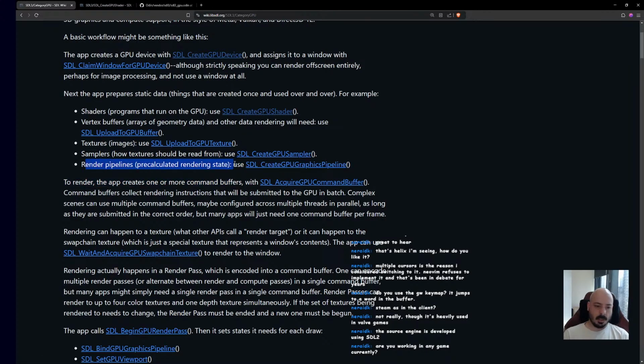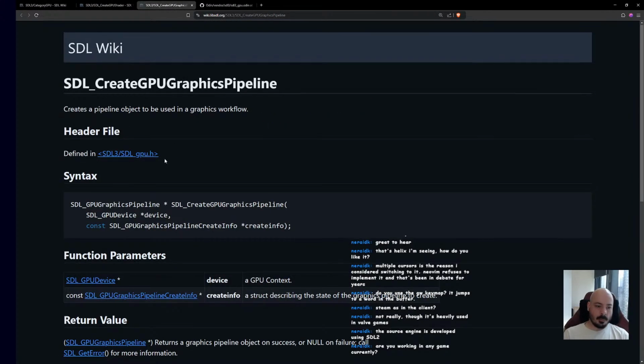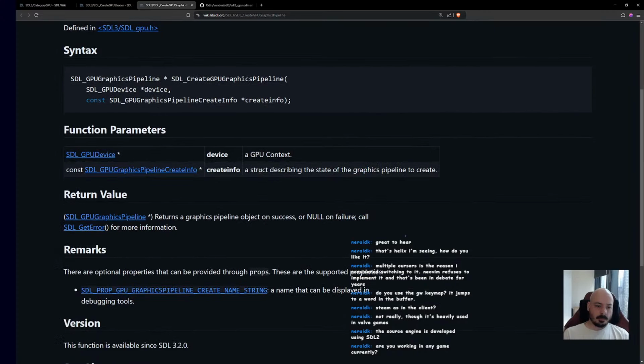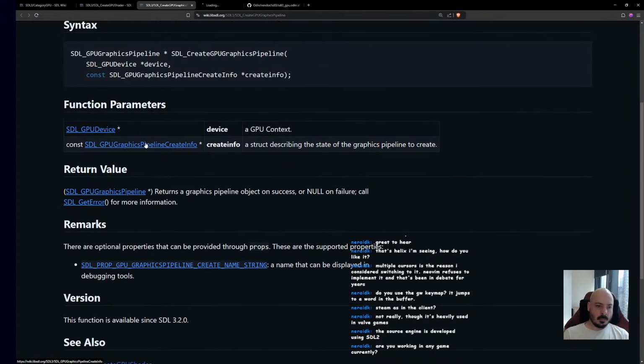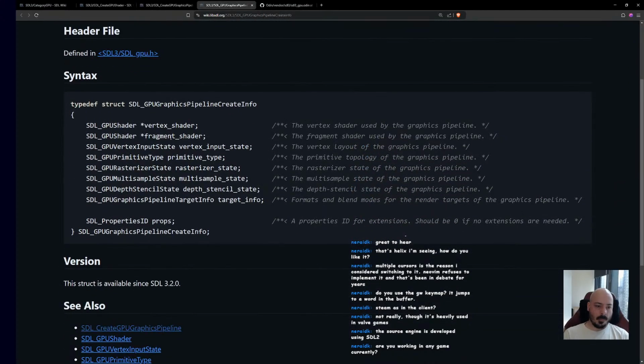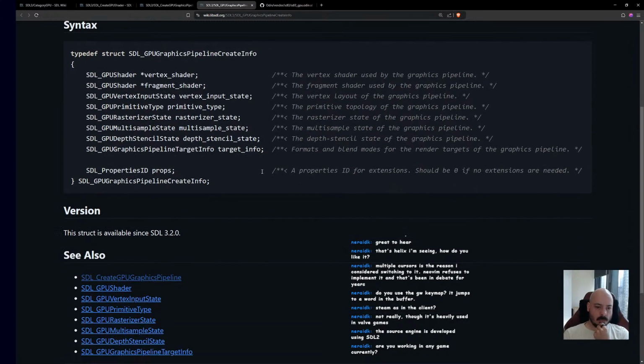Create a render pipeline. So this one is going to be a bit confusing, I think. It's going to be similar to Vulkan, I guess. Describing the state of the graphics pipeline to create. So, actually, that's not confusing at all. Yeah, that's actually pretty simple. Cool.